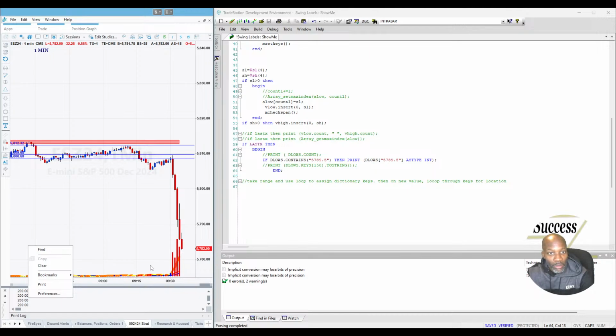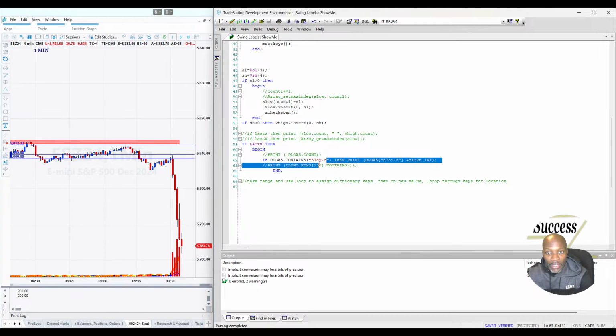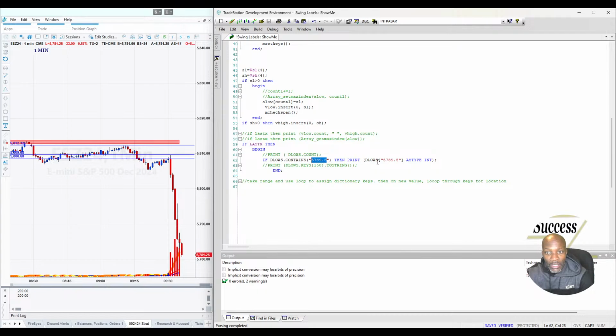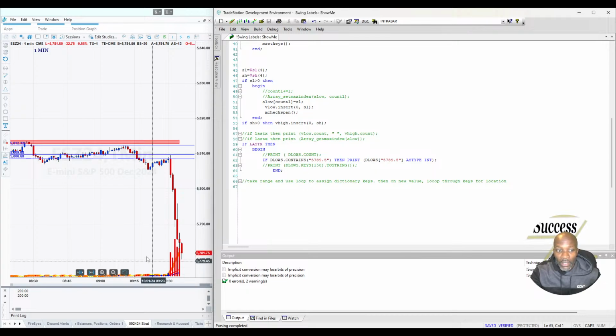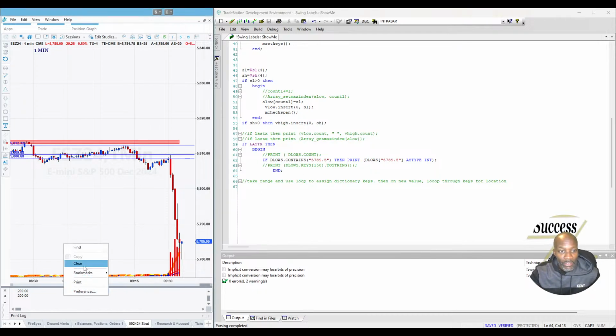God, that is brutal. Okay. Still, it's not showing that we have 578950 in our dictionary. Now what I'm going to end up doing is printing all of the keys. That's going to suck. 578950.